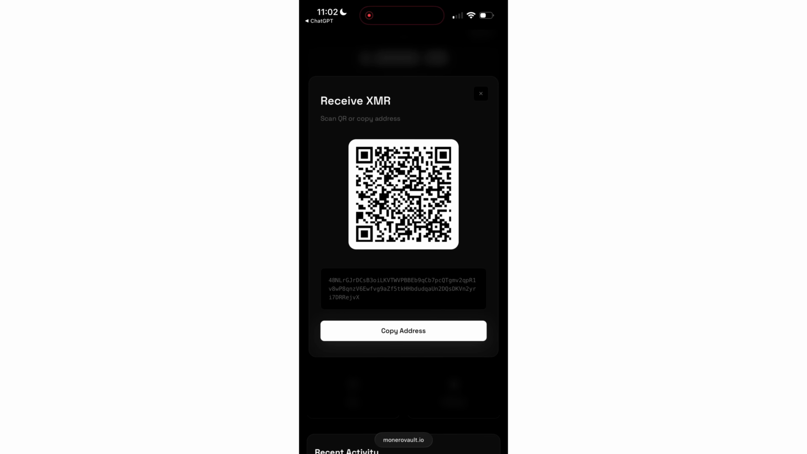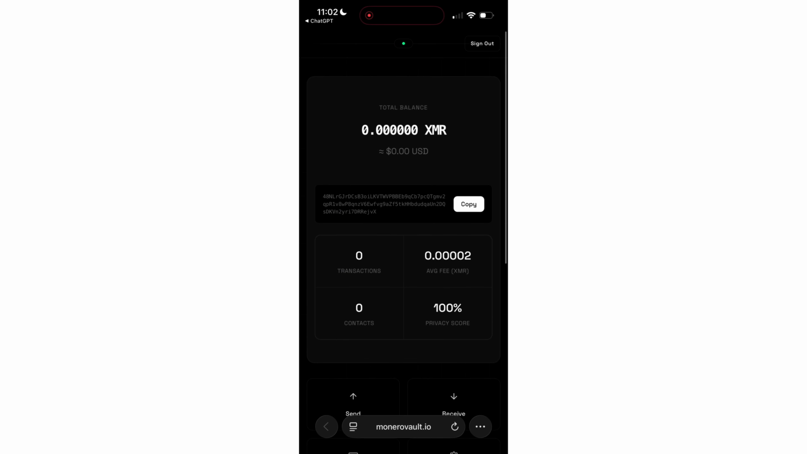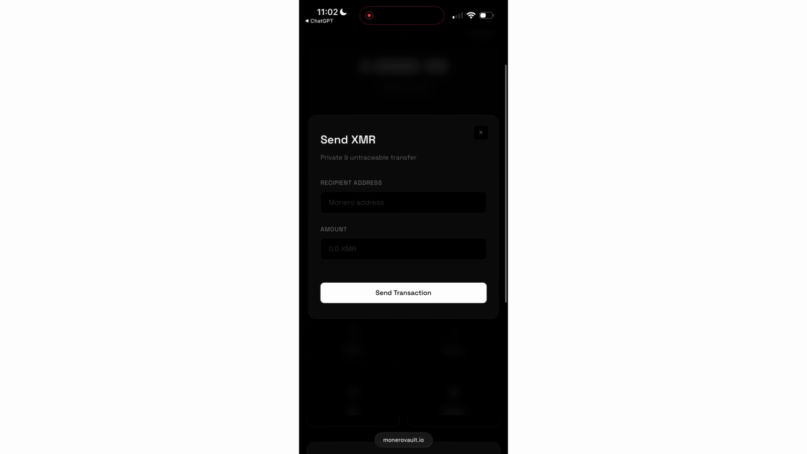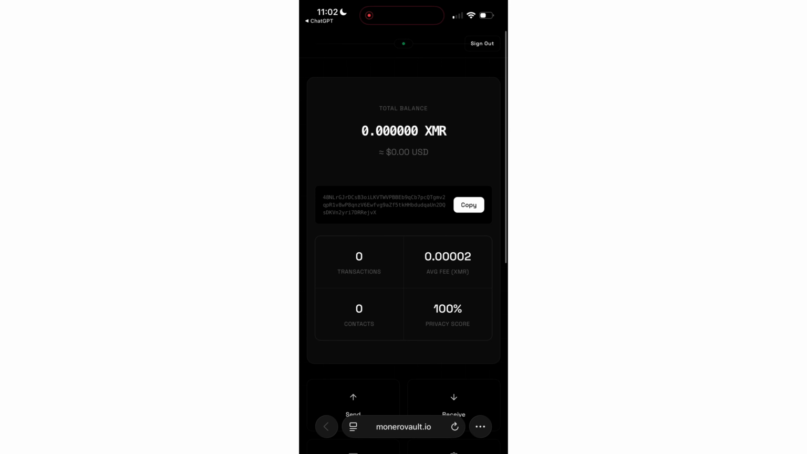I've been using this wallet for over a week now, and honestly, it's been flawless. There's no KYC, no verification, nothing. It's fully decentralized. So you're the only one with access to your money. That's how it should be.